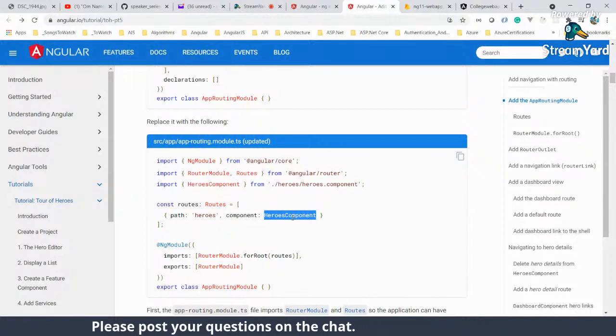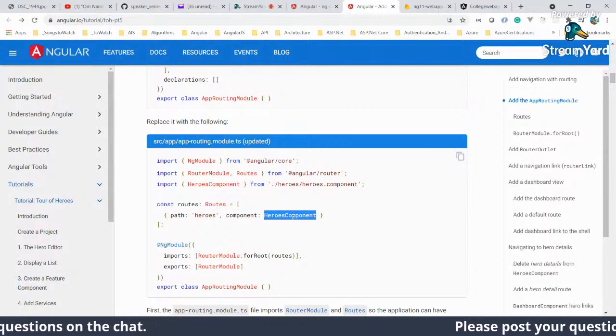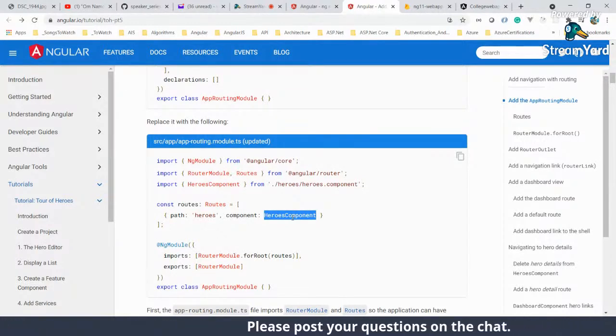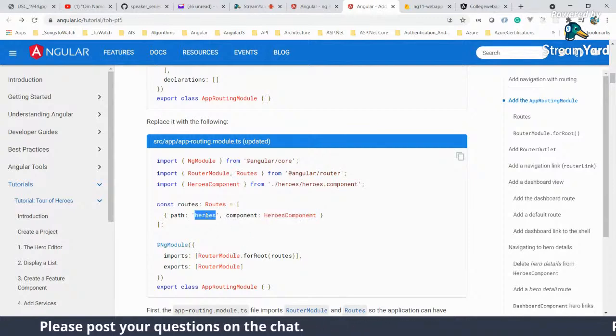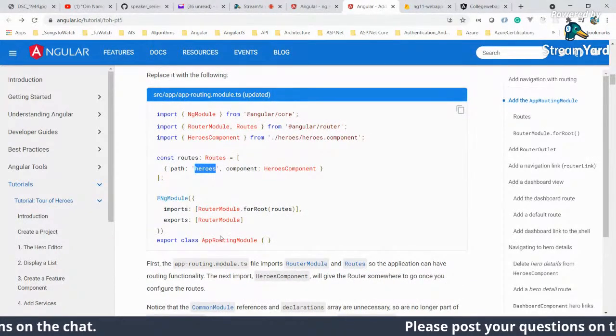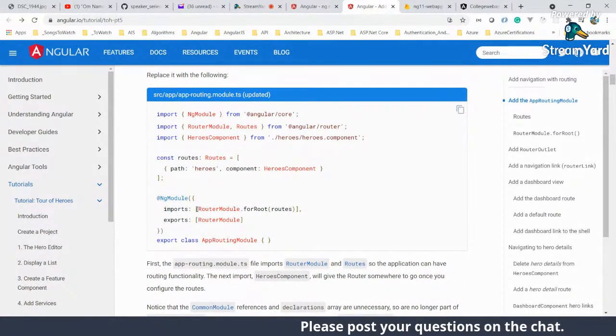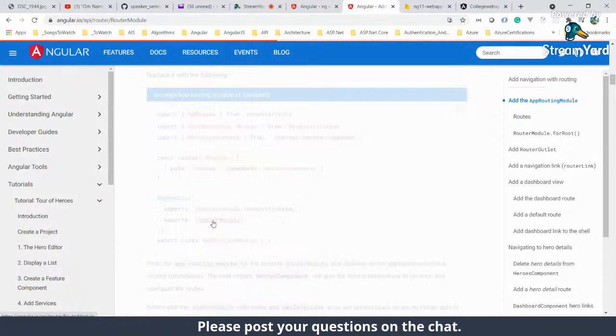That means different components will have different route segments. For each route, we are displaying one component. That is, we are creating a single page application, where the navigation has been hooked up using the routing. Based on the segment, we'll display different components, and then these routes we will import in the imports, and the exports will have the router module.